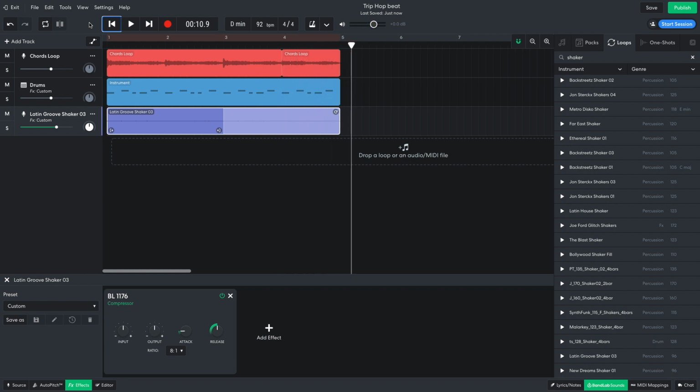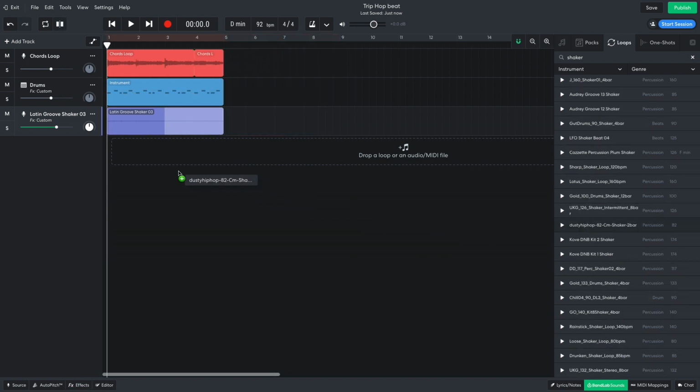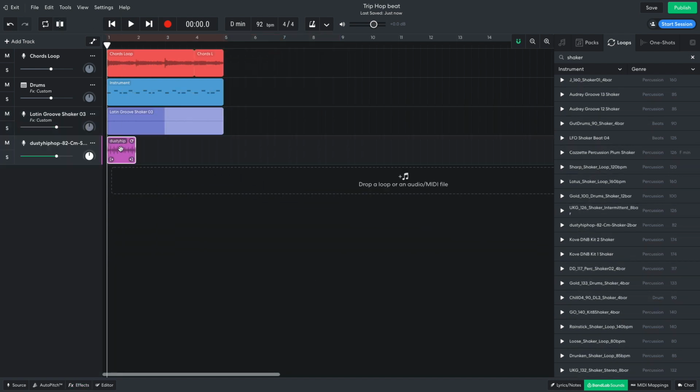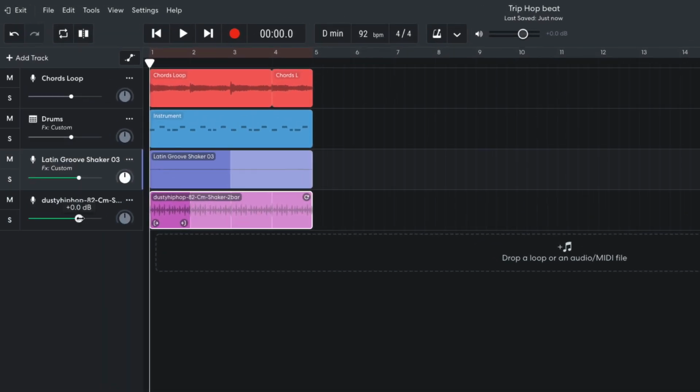This sounds cool, but I'd like another shaker to provide more energy. I drag Dusty Hip Hop 82 CM Shaker 2 bar into the project and loop it out for 4 bars. This shaker is pretty loud, so I turn the track down to -12 dB.